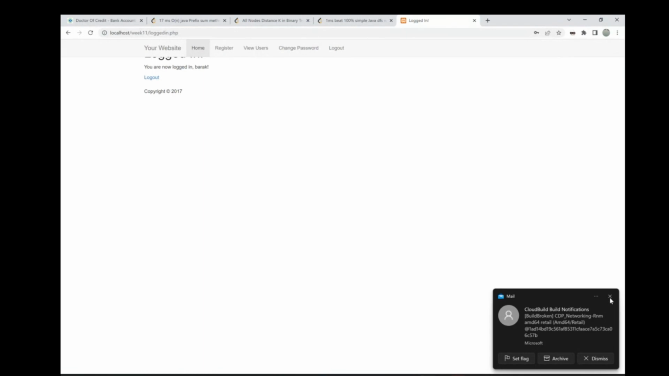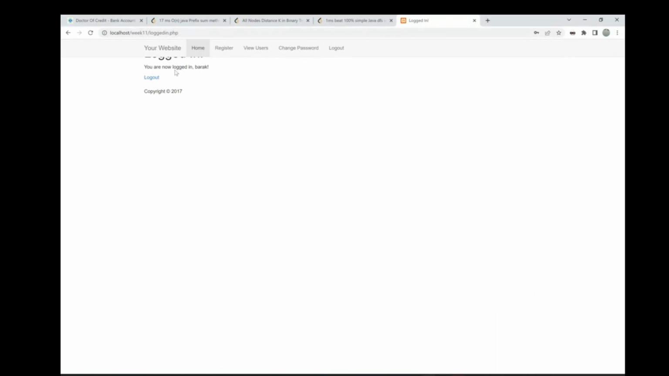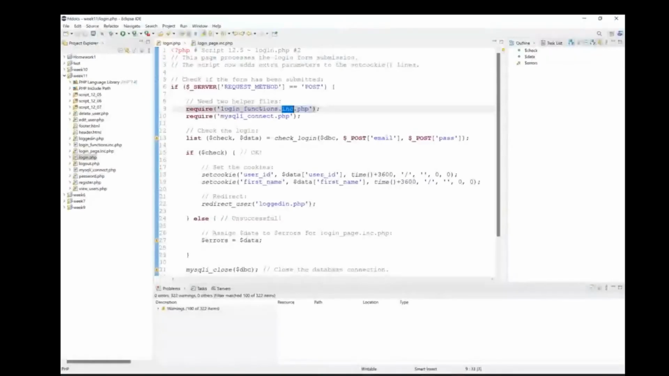Okay, so you see I have successfully logged in. Now what changes do you see here? You see before I could see login here. After I did the login, it changed to log out. So I can see a log out here and I can see a log out here as well. So let's see what happened when I pressed submit. Okay, so once I pressed submit, server request method equals to post.